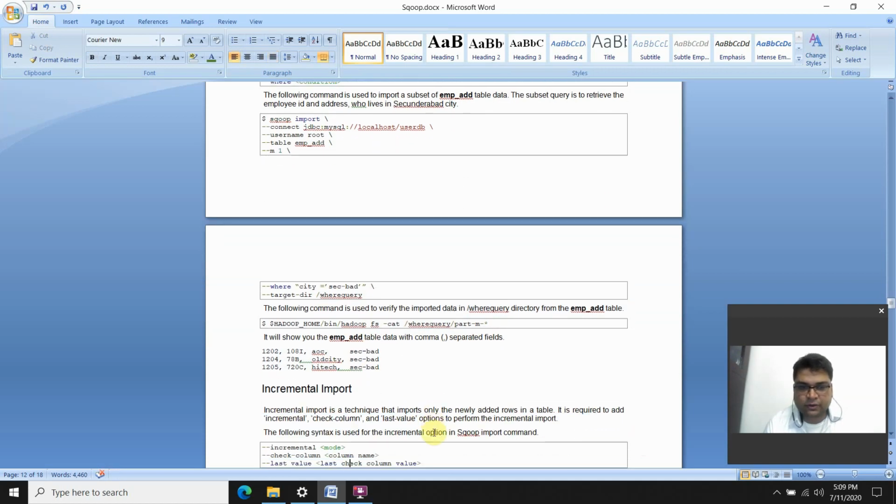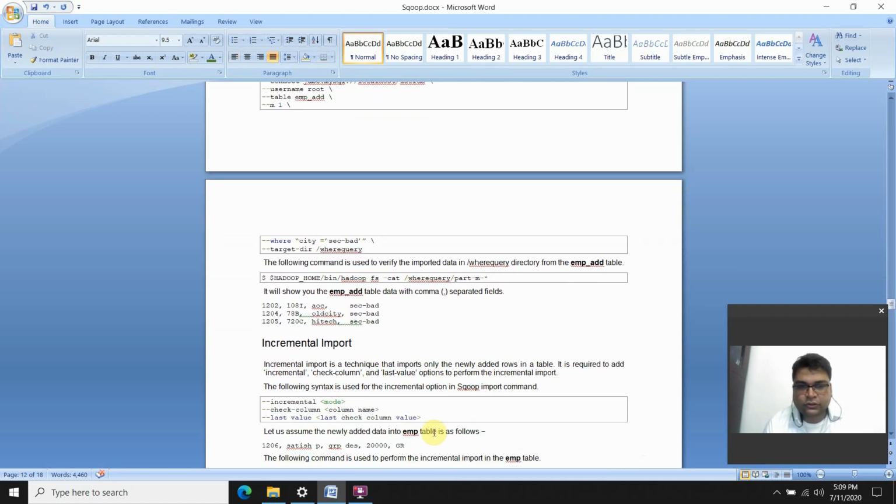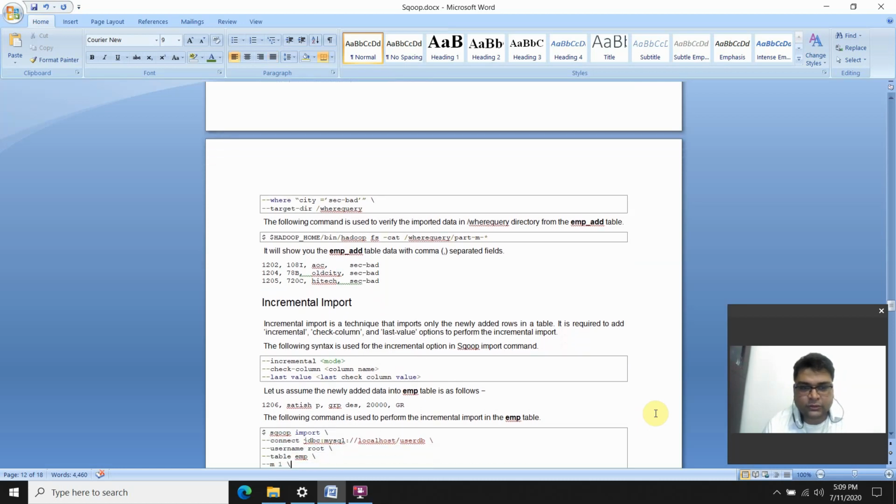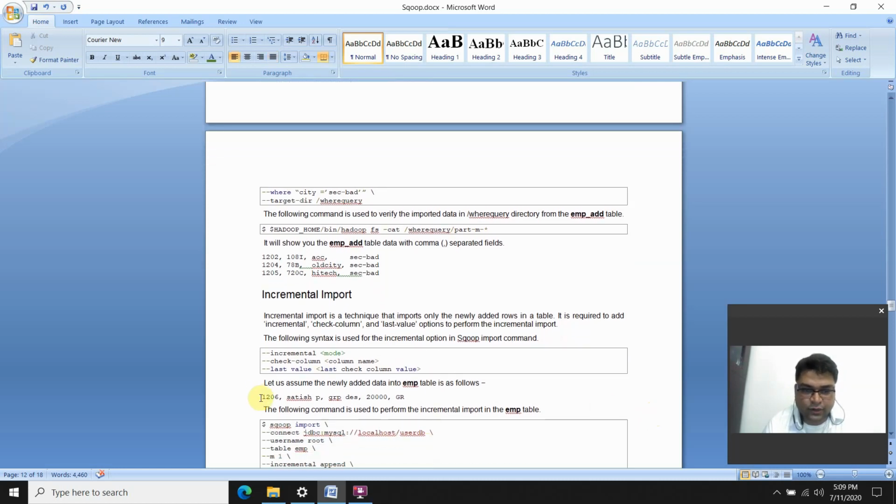Let's move to the next topic, which is incremental import. Incremental import is a technique where only the newly added rows in the table will be imported. Like let's say you have three records initially in your file, one, two, three. Actually I have an example, so we will go through that example, so it will be much easier for you. Let's say this 1206 Satish is the new row that is added to the employee table.